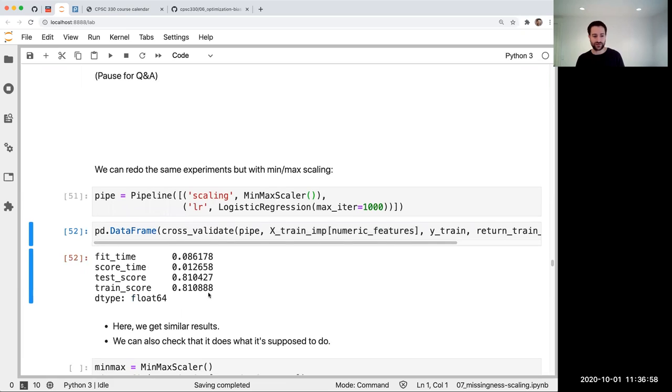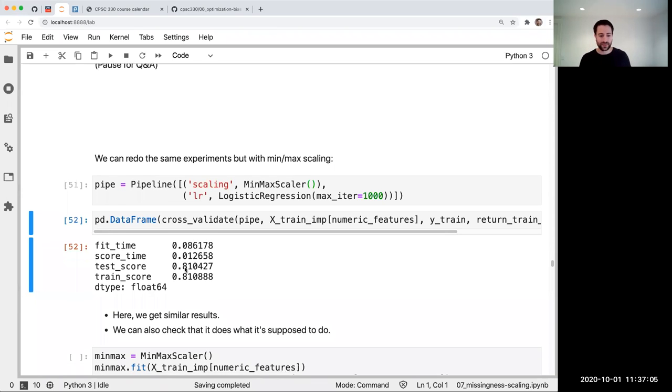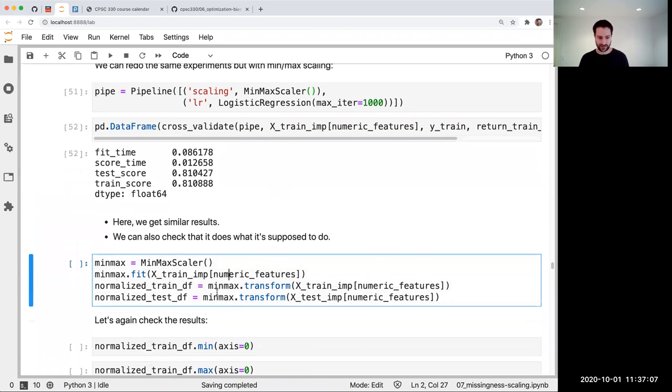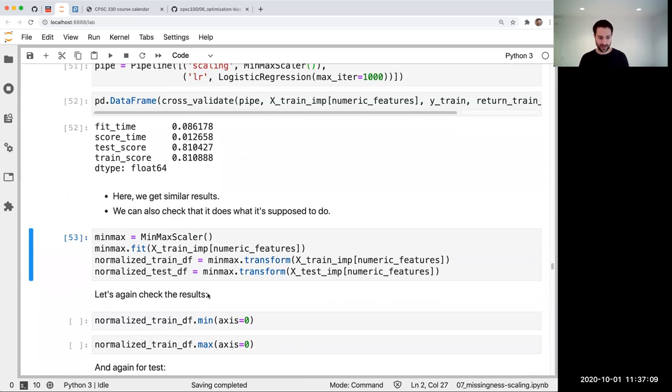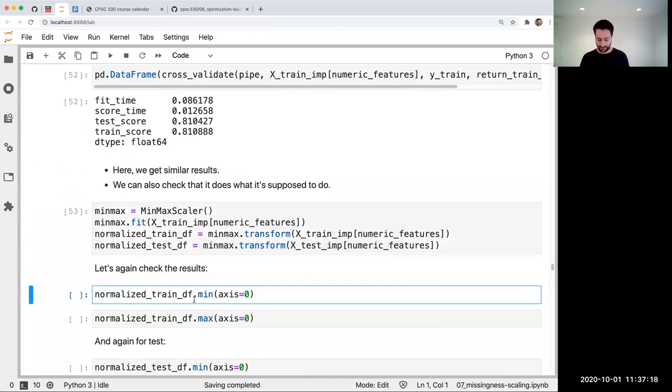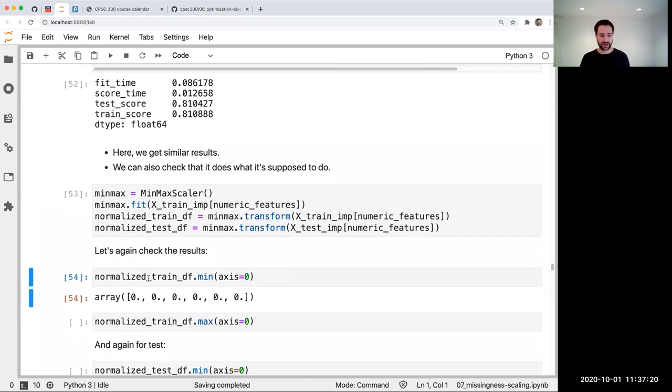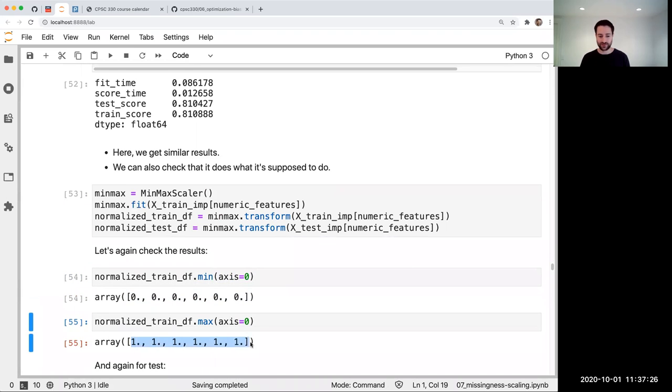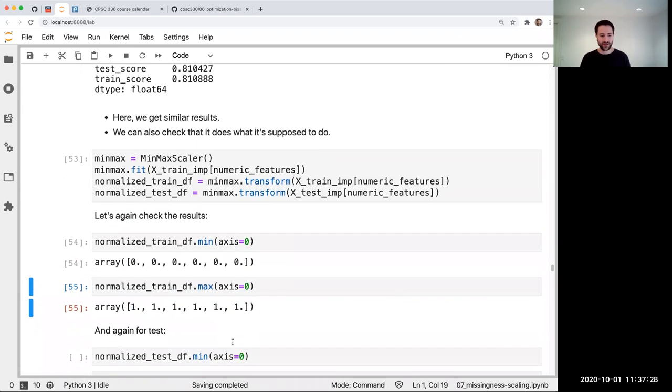So first of all, we can see we get kind of the same accuracy, 81%, if we do this one instead of that one. And we can also just peek into the details and see, I call fit on train, I call transform on train, I call transform on test. And I can see, I'm calling .min, so get me the minimum value. So you can see the minimum for every column is now 0. The maximum for every column is now 1.